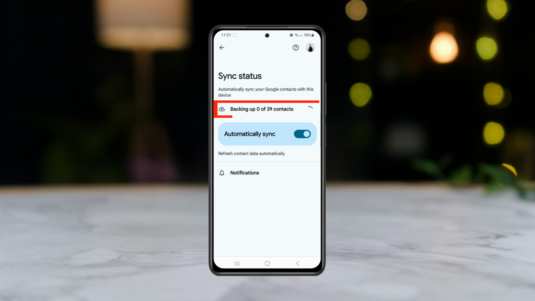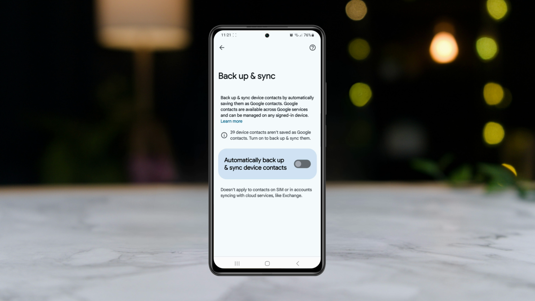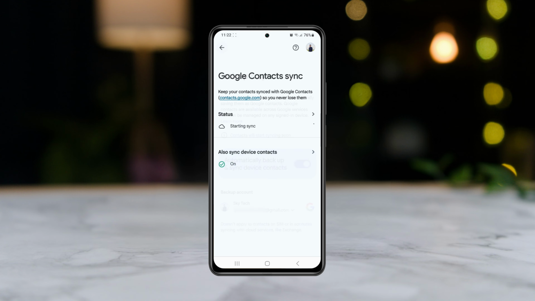and you'll get to see it has started backing up all the contacts to the Google account. And once you're done with the sync, you just need to get back from here. There's another option, also sync device contacts. So if you have saved any contacts to the device, you have to upload or sync all those contacts as well. You just need to go ahead and enable this and select the Gmail account from the list, and once you do that, you're pretty much good to go.